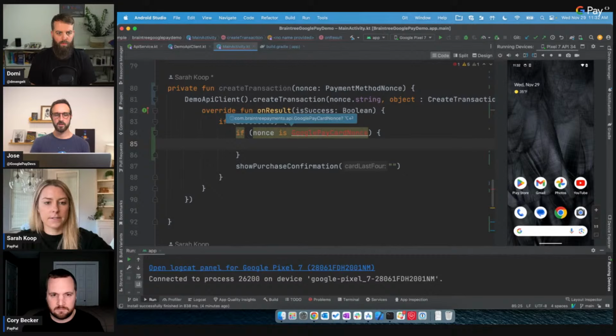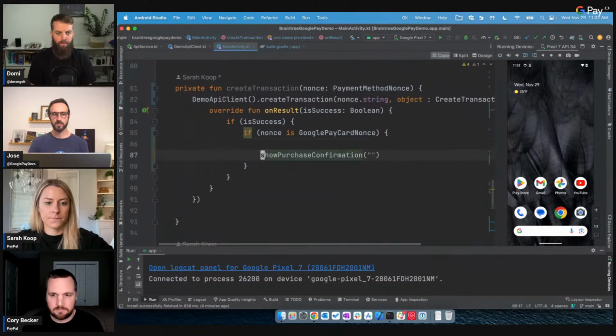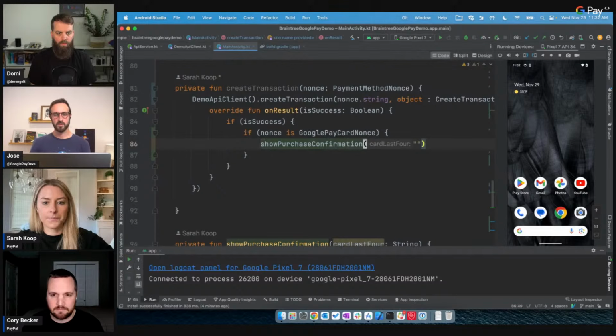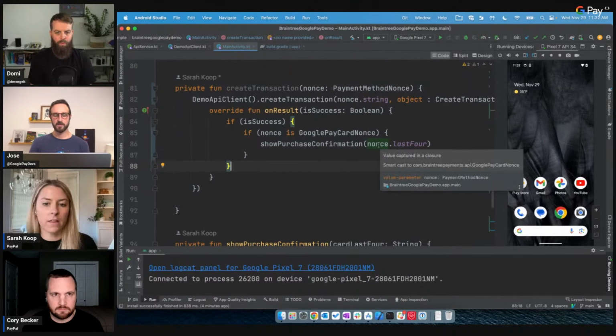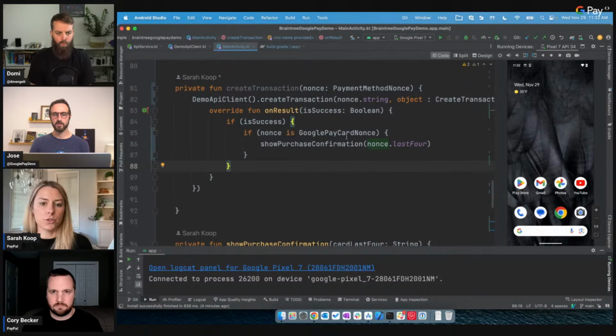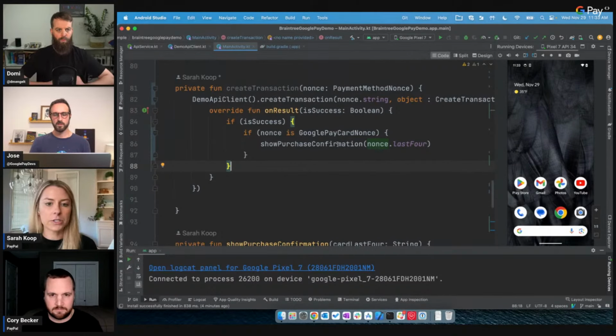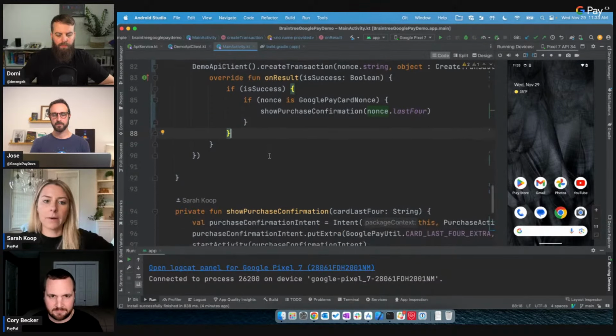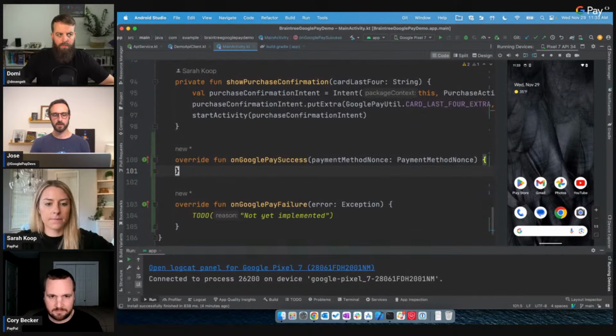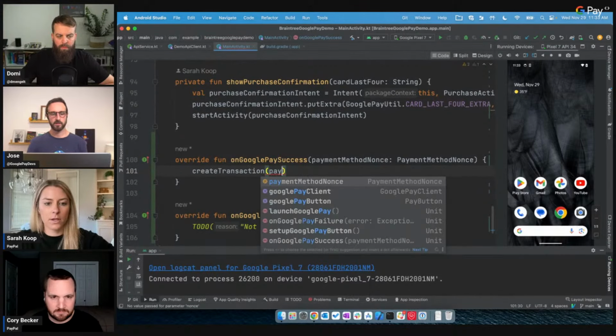And then if it is, we will do our card last 4, which is available now if it's a Google Pay card nonce. And there's also a whole bunch of other parameters that you can access once you know what type it is, such as the email address they paid with, etc., all the other details. So you want to be checking what type it is for the Google Pay flow. So now we should be all set up, but let's actually invoke that method here and pass it our nonce.